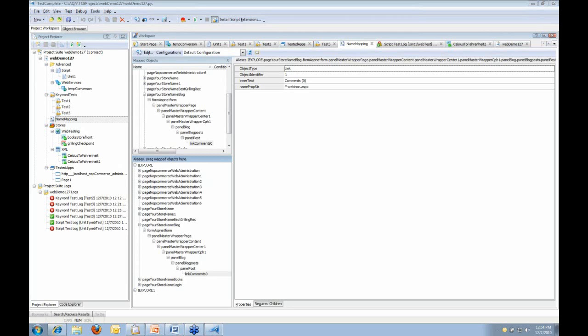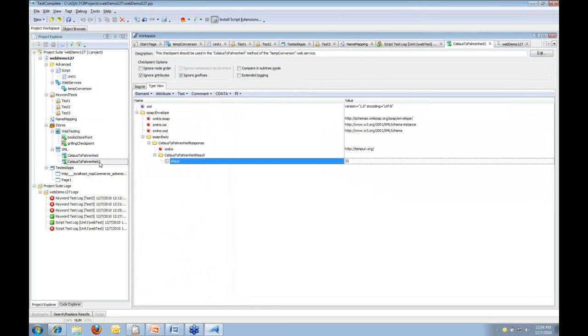Okay, I am running my test with input from a spreadsheet. On the web service test, is there a way to make the XML checkpoint a variable? That's a good question, Tammy. I've never been asked that before.